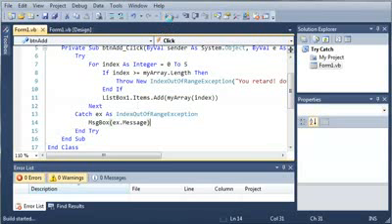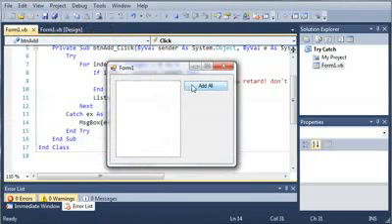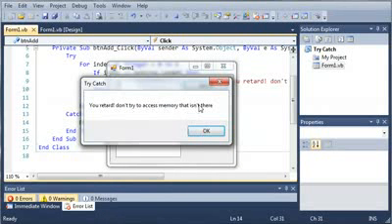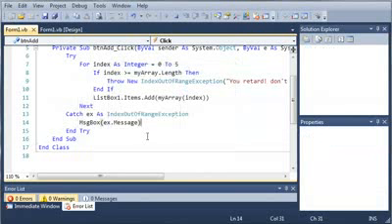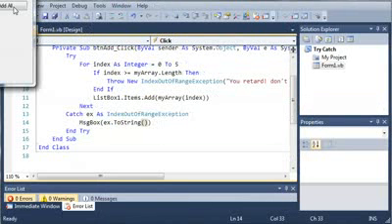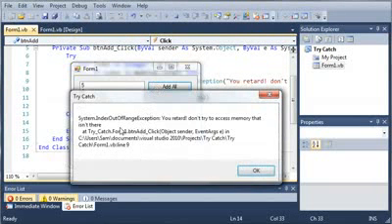So let's go ahead and run this. You can see that when we click add all, it shows our message, don't try to access memory that isn't there. Now the message will not show up if we just do ex.toString. We'll go ahead and run this, and it's going to give us the same stuff that we did last time. And it looks like it did show up. It says system.index out of range exception, don't try to access memory that isn't there.